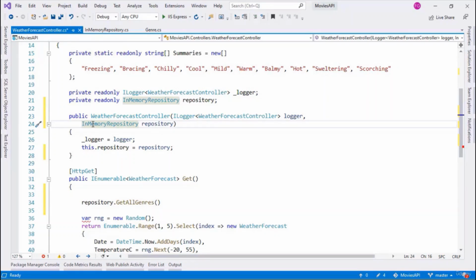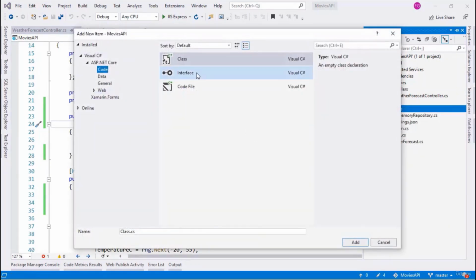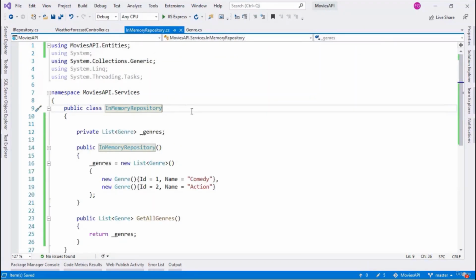Nevertheless, even this is not enough flexibility in some cases. Sometimes we may wish to use an interface. We will talk more about dependency injection later in this module. But for now, we're going to create an interface. So let's say new item, interface. We're going to call it IRepository, and make it public. Let's go to InMemoryRepository, and say that InMemoryRepository implements IRepository.